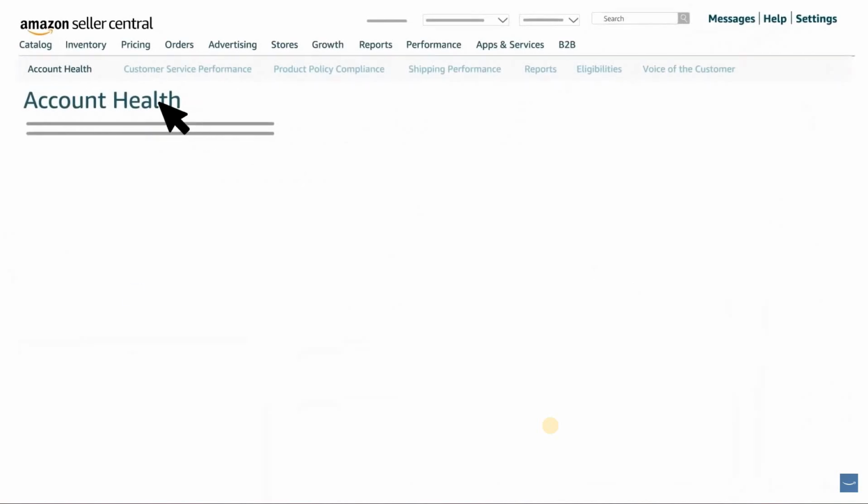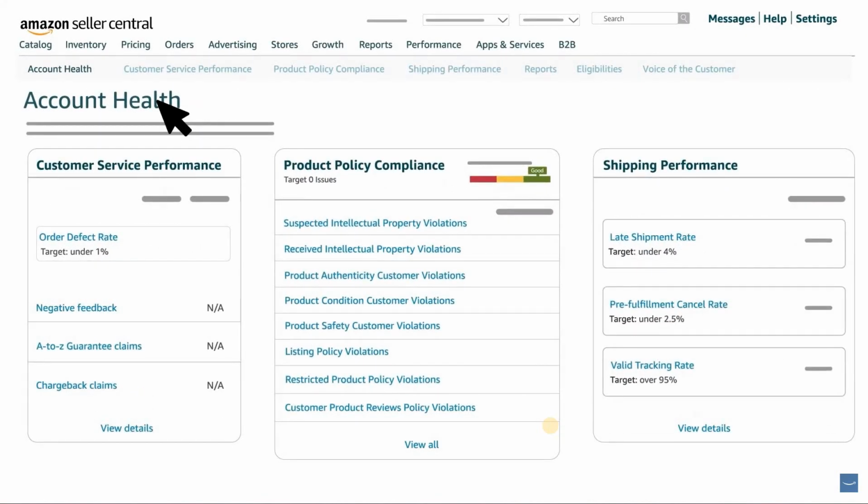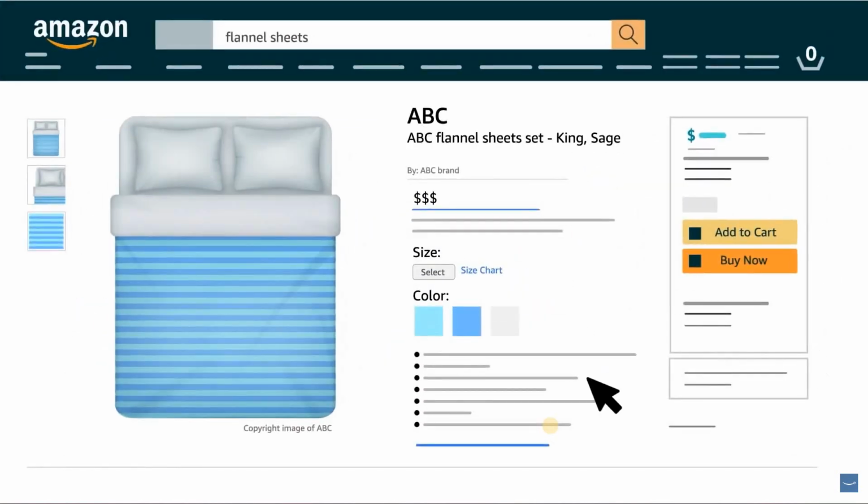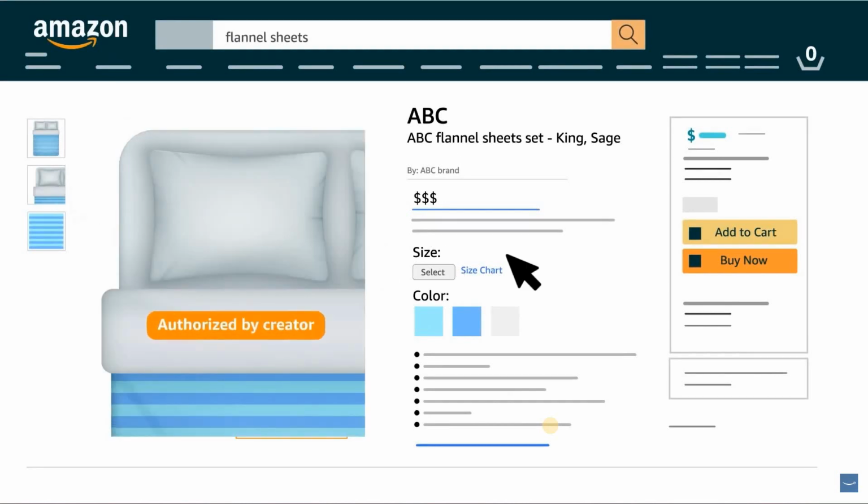4. Regularly review your Account Health dashboard to be aware of any risks to your account. 5. Use your own photographs and designs for your product listings or photographs or designs for which you have received permission to use from the creator.